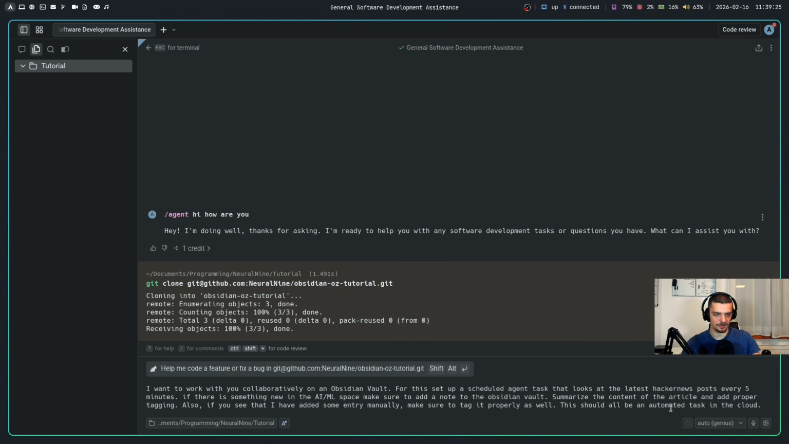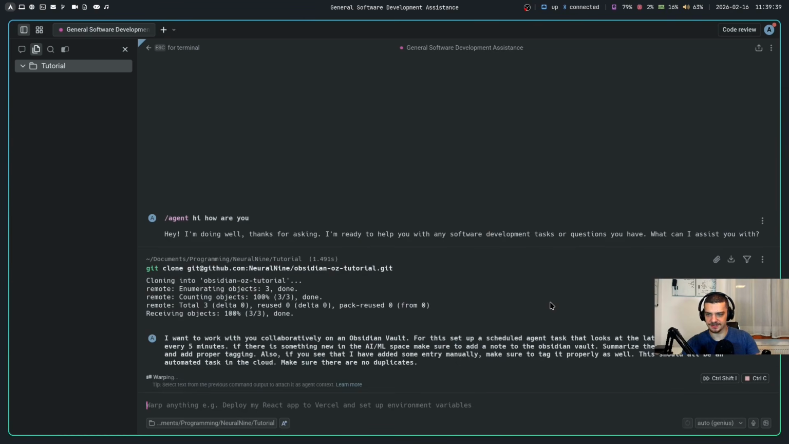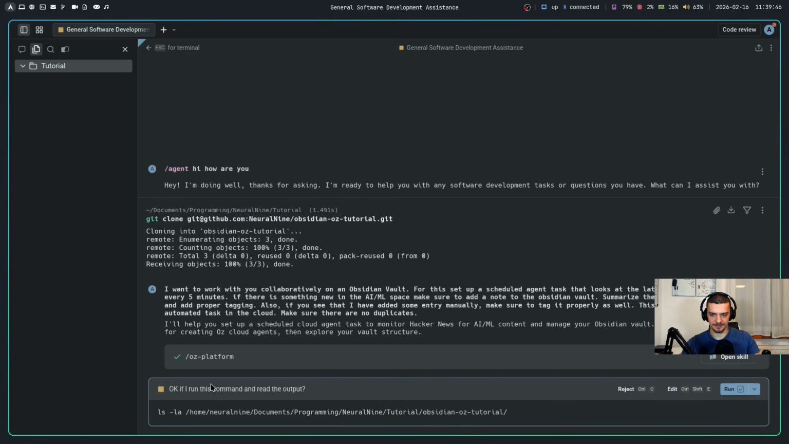This should all be an automated task in the cloud. And maybe also make sure there are no duplicates. So let's run this and see what happens. And it tells me here that it's now going to set up everything for me. So it wants to see the current directory.